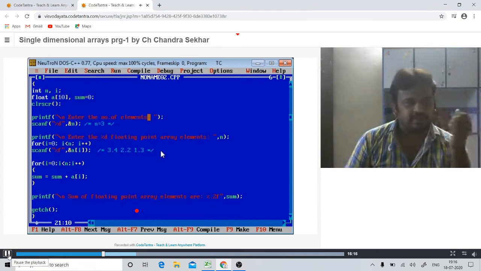Already in sum we have 3.4, plus a of 1th location. Our a of 1 is 2.2. So 3.4 plus 2.2 means 5.6. That 5.6 is stored at sum. Like this, the loop is executed until the condition is false. Whenever the condition is false, with the printf statement I am printing the sum. In sum we have the sum of floating point array elements, and that value is printed.